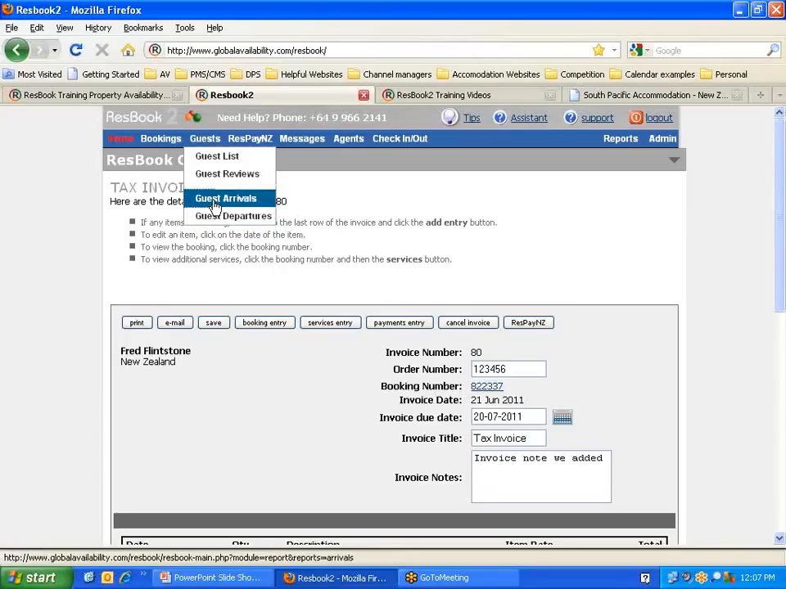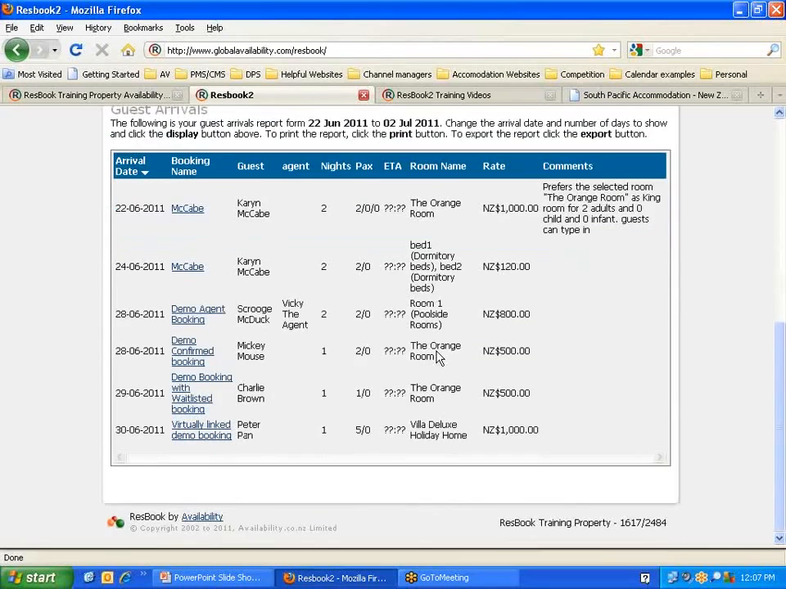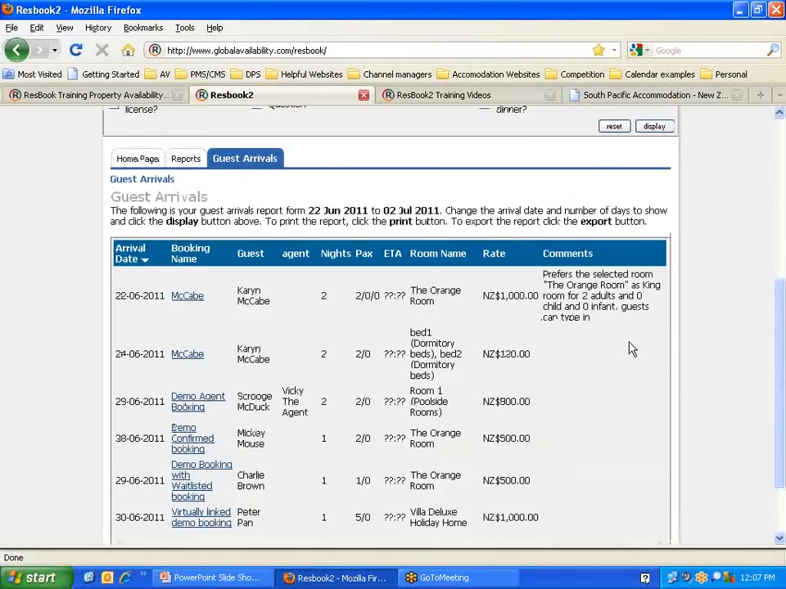So you can see here we've got two options. They're both very similar in working. You've got arrivals and departures in separate reports. In terms of navigating this particular report, you can put a from date in here and display 10 days from that date. And you can see down the bottom here, if we make sure everything is unticked, you can see what the report contains normally. So we've got arrival date, booking name, the guest's name, agent if there is an agent, how many nights, etc. So this is what it normally includes.